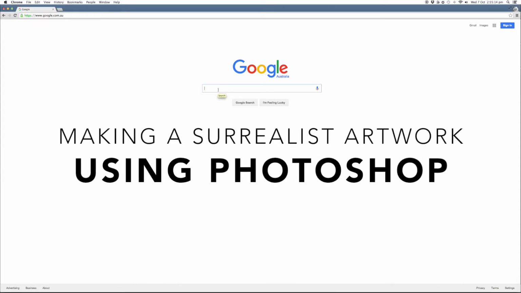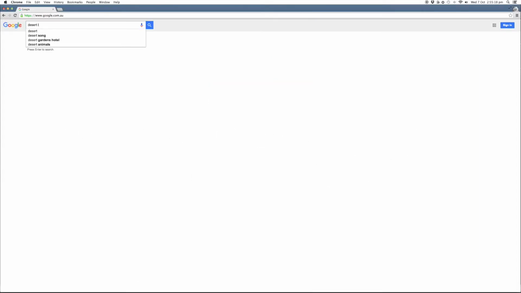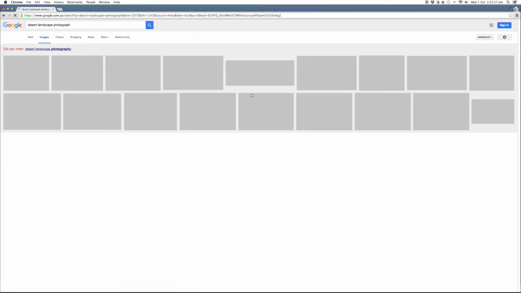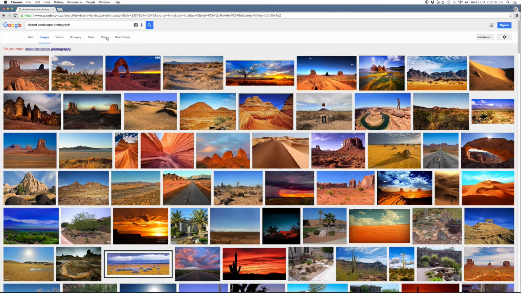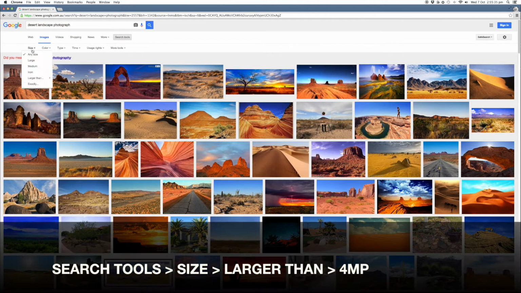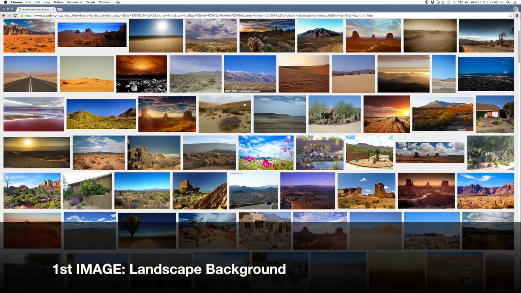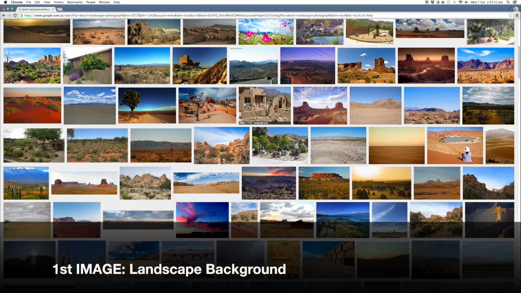First up, you need to go into Google and find your images. I'm going to start with a background, but the first thing you need to do when you're searching for your images is go to Search Tools, Size, Larger Than, and select 4MP. This will ensure that the images you pick won't be pixelated when they go into Photoshop.